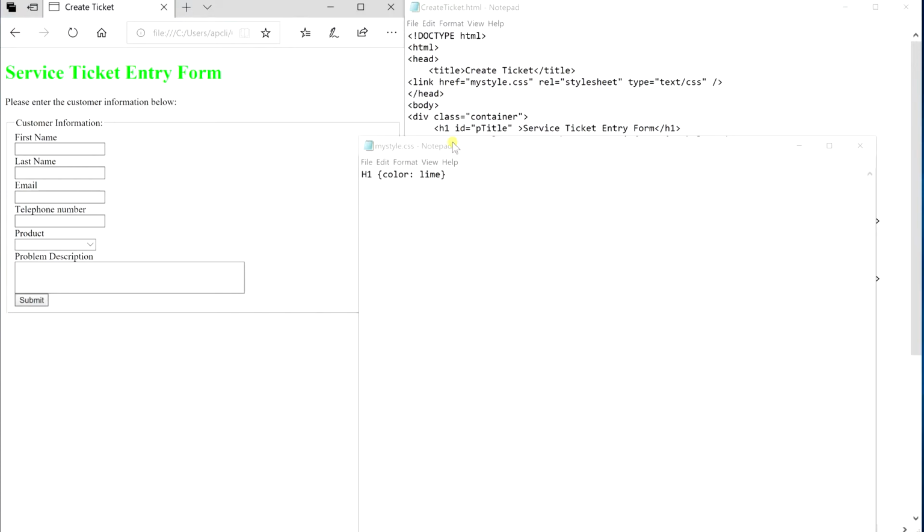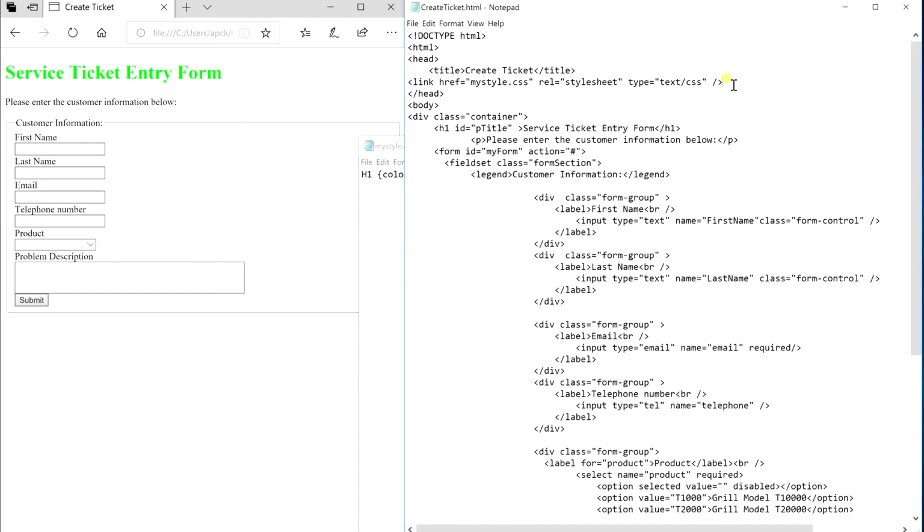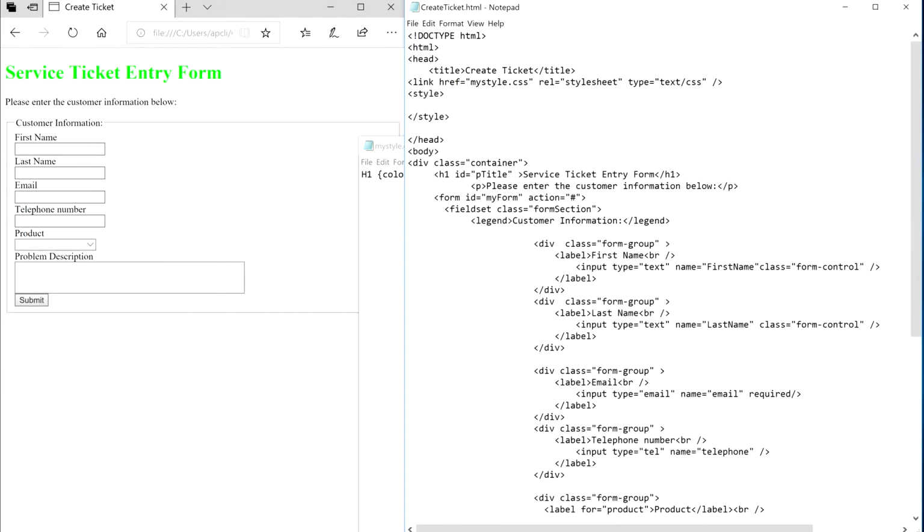Now let's do the second method of applying the style, and this is to create the embedded style. Now let's create an element called style. And then we are going to put the style rule inside the style element. Let's hit save and refresh.